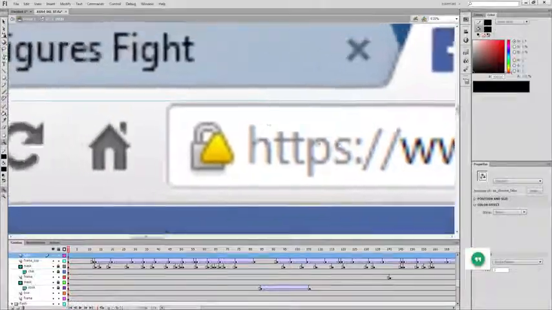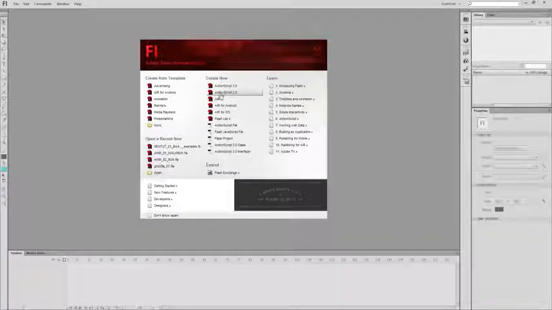When we first open Flash, we get all of these options. Let's create a new animation. If you aren't going to add any code, it doesn't matter which of these options you pick. I usually just click ActionScript 3.0.